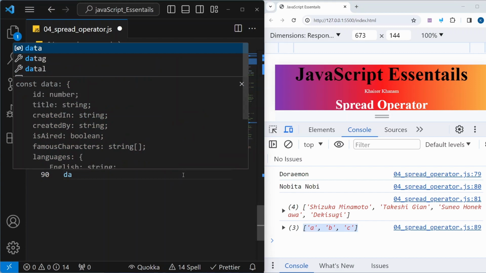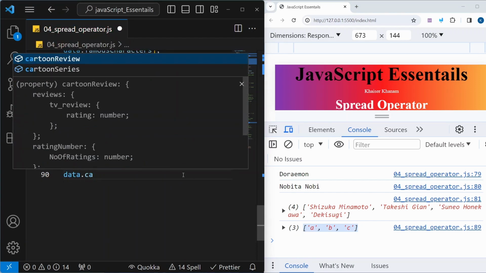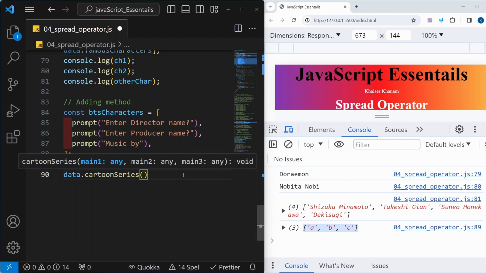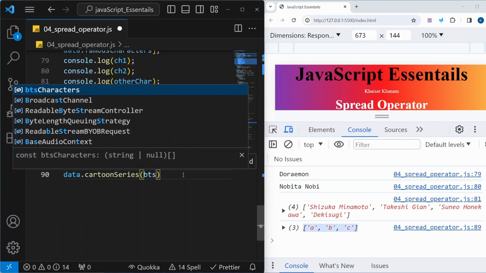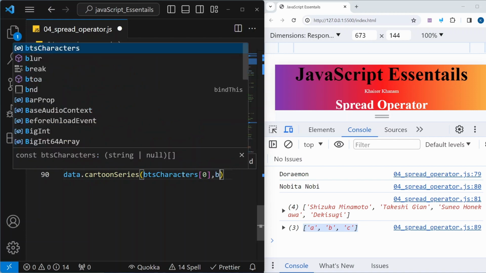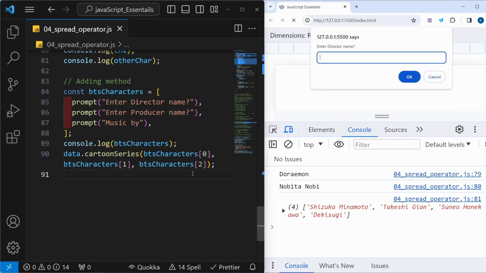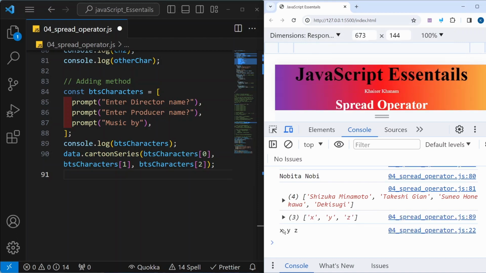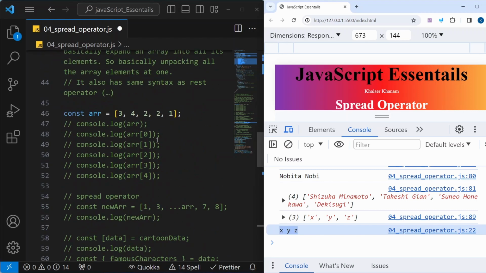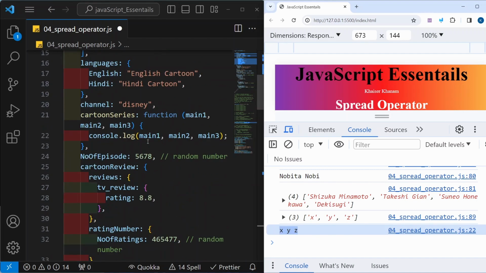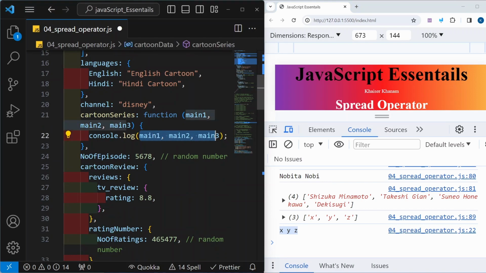Now I will be calling my method data dot cartoon series. Inside this, instead of passing like this, BTS character 0, then BTS character 1, then BTS character 2. Save this. Let me just write here X, then Y, then Z. Okay. Now you can see I got X, Y, Z because here I have done console. Inside this, I have just displayed this X, Y, and Z.